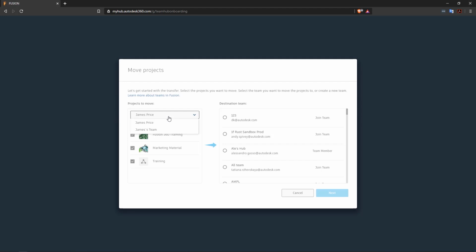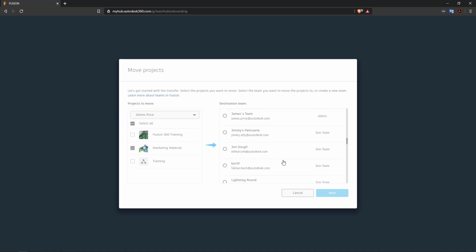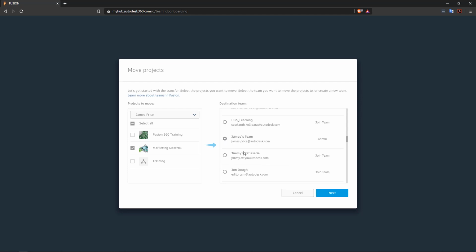Here I want to move projects from my personal to my Team Hub, so I simply select the projects I want to transfer, find the respective destination hub in the list, then click Next.